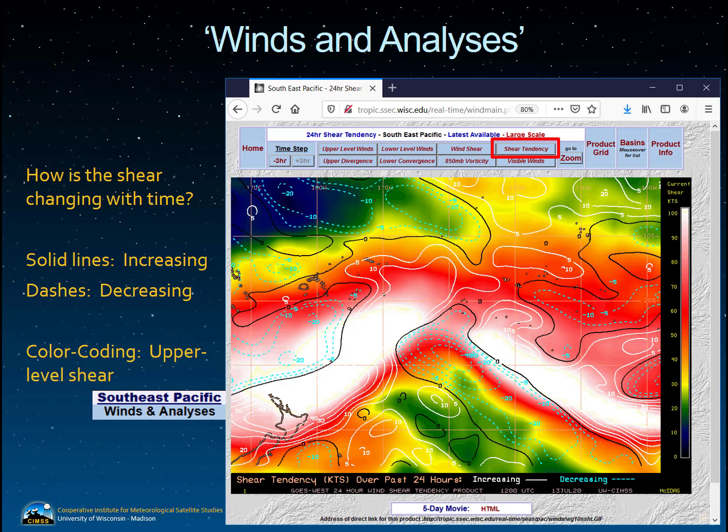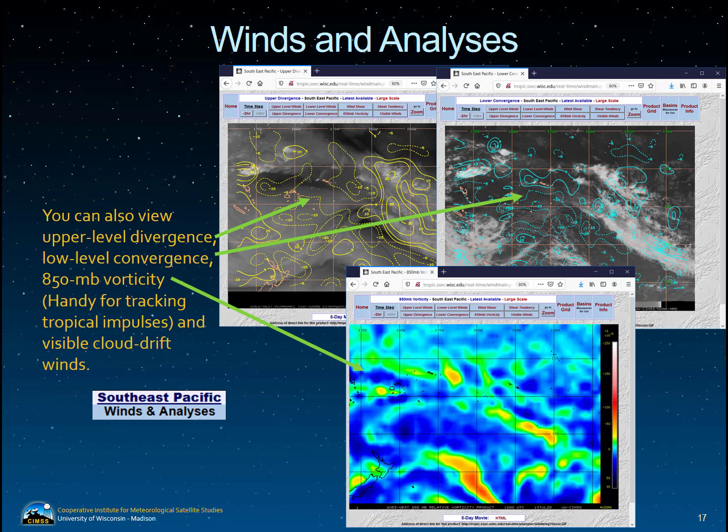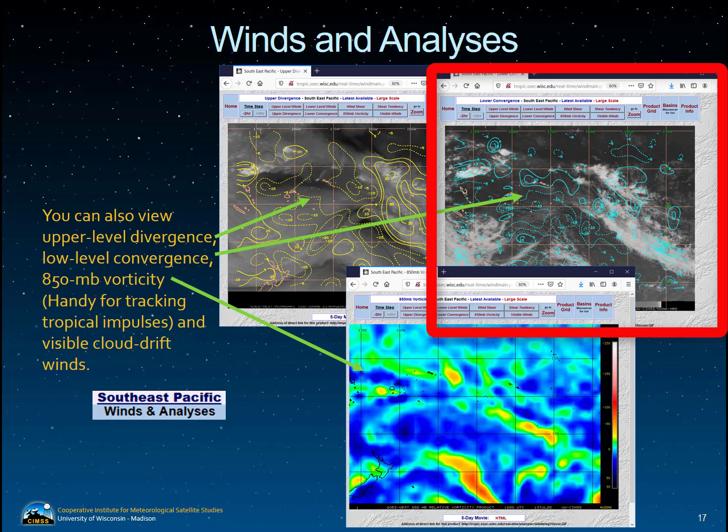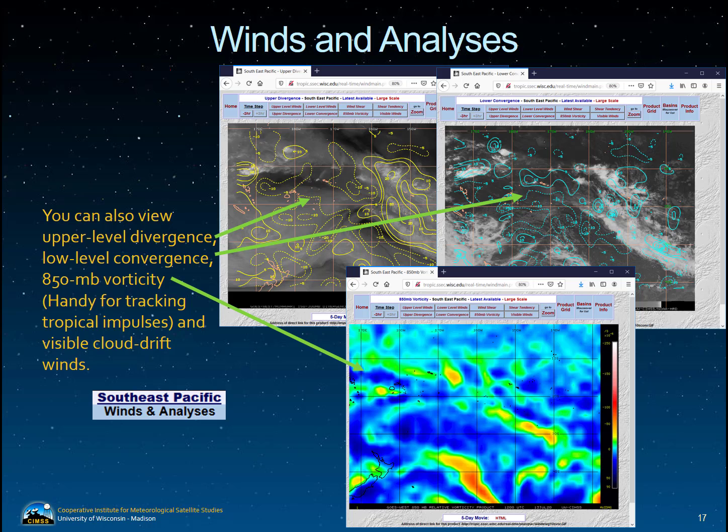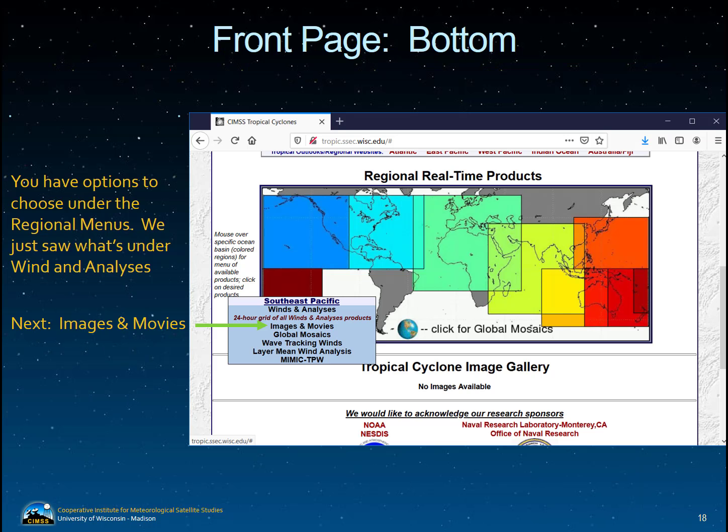Solid lines show that it's increasing with time or becoming less favorable for tropical cyclogenesis. Dashed lines show you where it's decreasing with time. There are also other wind level analyses, upper level divergence, low level convergence, and 850 millibar vorticity. The latter is pretty handy for tracking tropical impulses, and also visible cloud drift winds, which I'm not showing.